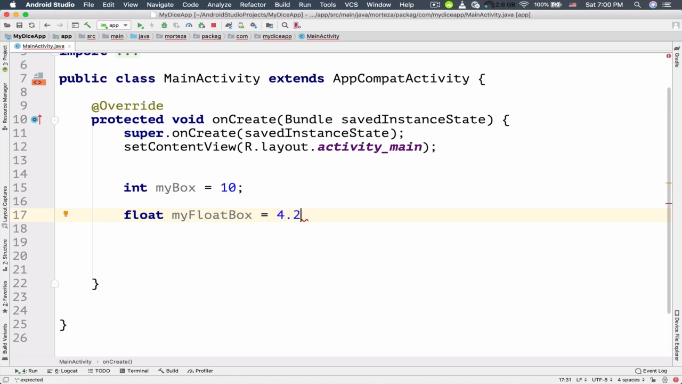Here, because the data type of my variable is float, I must put the letter F at the end of my value or literal. The literal is the value that we assign to our variable. So the letter F must be put here. Why? Because the data type of our variable is float. And then we put the semicolon here.